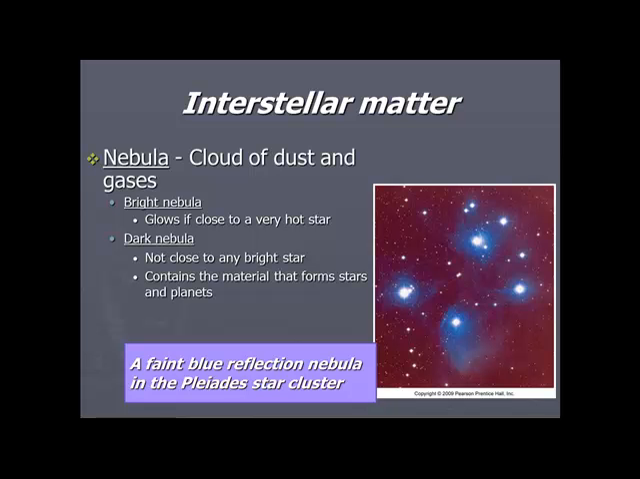So the bright nebula is close to a hot star. And dark nebula is like the clouds that are in the sky and there's no moon outside. They're not close to any bright star, and so they look dark. The material that's found in both the bright and the dark nebula contribute to the formation of stars and planets. It's pretty much like dust in our atmosphere, and eventually it'll come together to form some other type of entity.